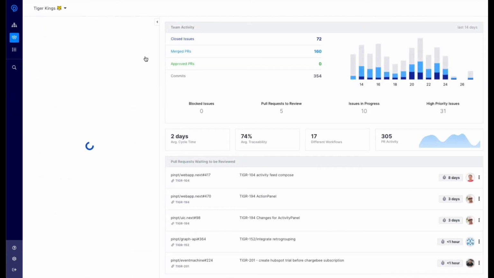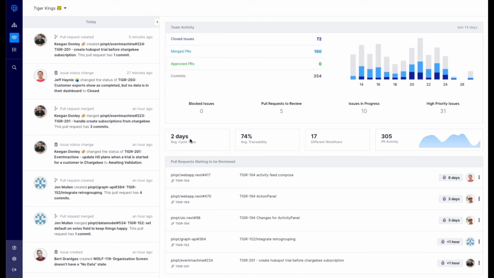Coming back to the stand-up view, we're also going to help you understand how well this team is doing in terms of some general metrics. We can see that we have 2 days on average cycle time. From a traceability standpoint, or how well the team links code to a particular source system, I can see that we're averaging about 74%, which is very good. We want to try to get that up to 100%, but 74% is a pretty good amount for our traceability.